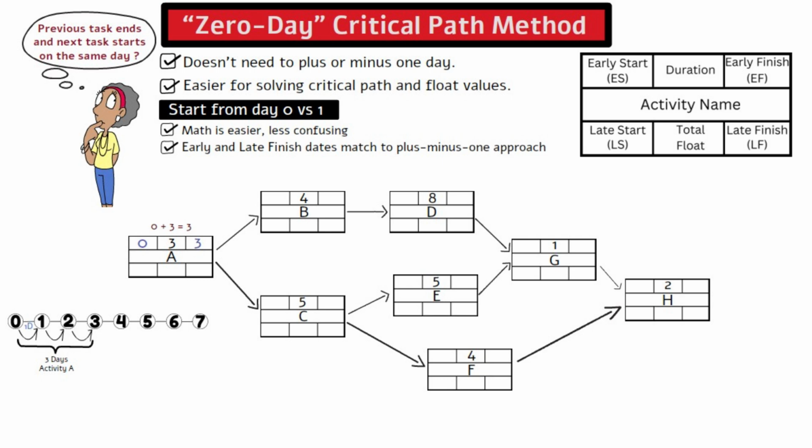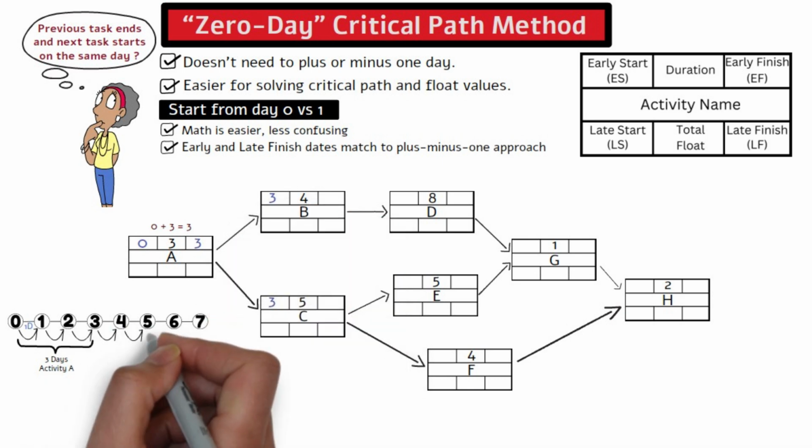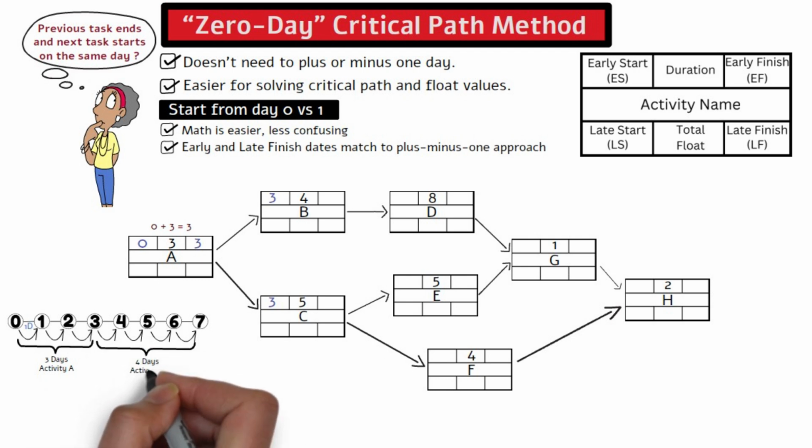Activities B and C will start from the tail end of day 3 as their early start. Activity B takes 4 days to finish, so it will start on day 3 and finish during day 7. To calculate the early finish for activity B is simply 3 plus 4 equals 7. As you can see, it's a simple math addition without plus and minus between activities. Let's move forward a bit more quickly.